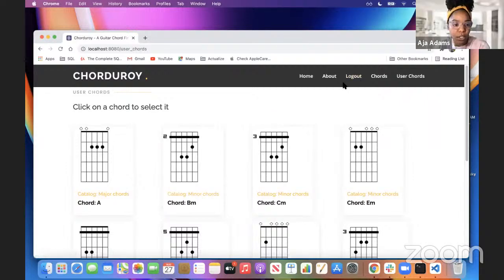I think so too. It looks really cool and it makes it really easy to find what you're looking for, I think. So what did you enjoy working on the most, the back end or the front end?